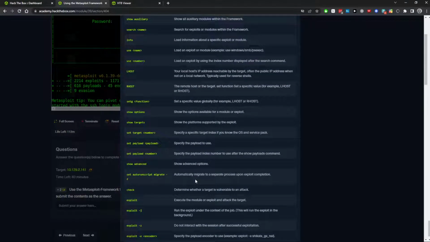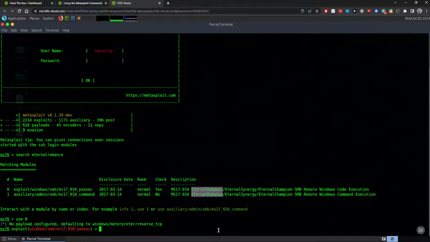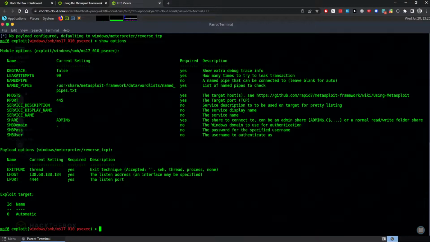How do we set the target? Set target. Specify a specific target index if you know the OS and service pack. We have an IP address. Let's see what show options does quickly. Show options. And all these things are required. And the target host, our host.